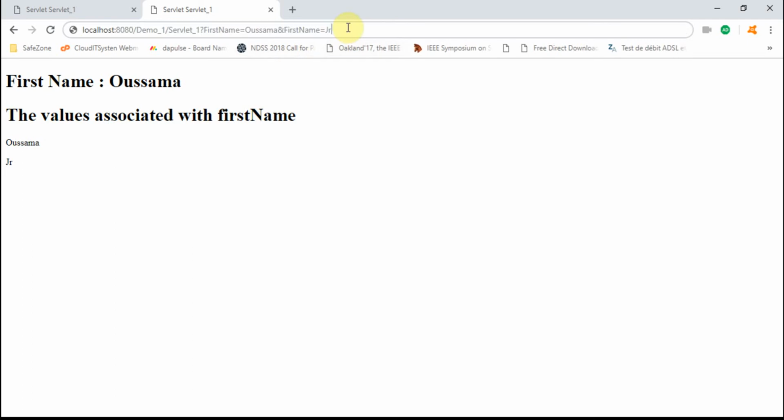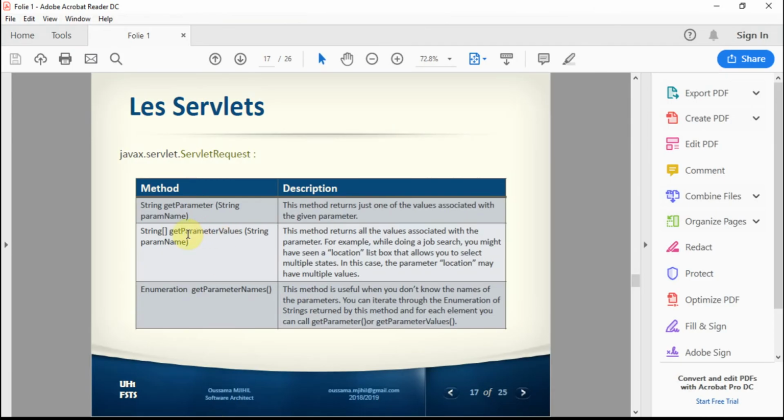And here we are just using the link to illustrate what we are describing about requests and responses. But after this session, we're going to see how to use forms and send information using the send button and so on. And it's going to give you clear information about how to use these parameters. So here we described this and we used getParameterValues.